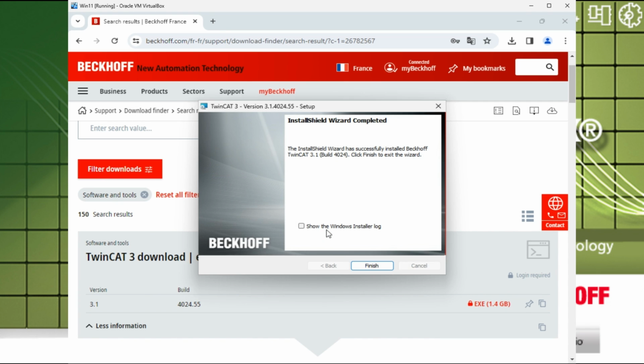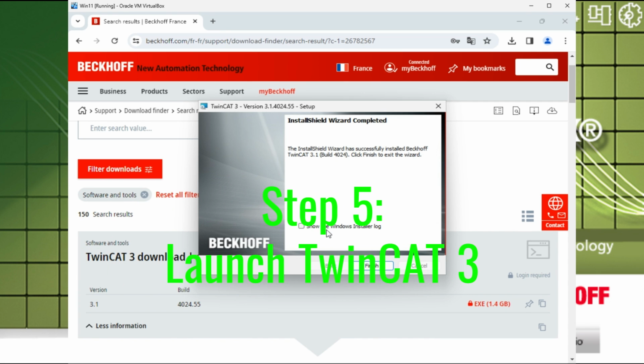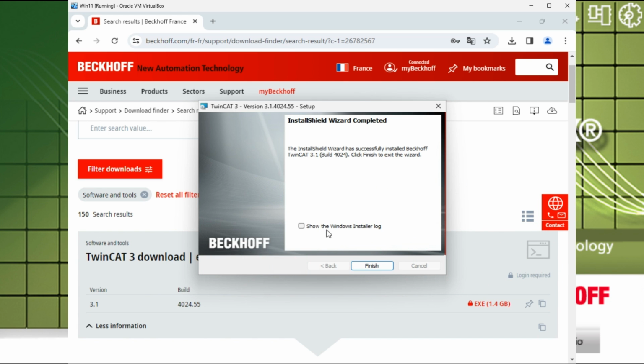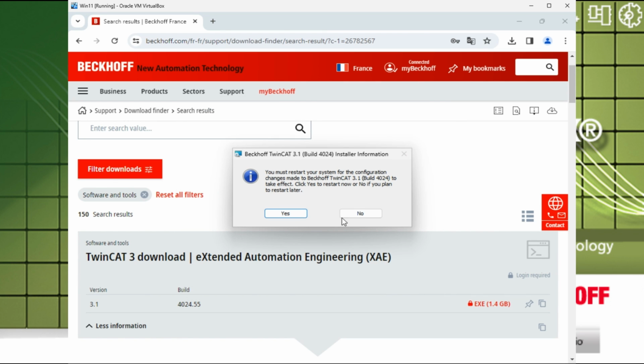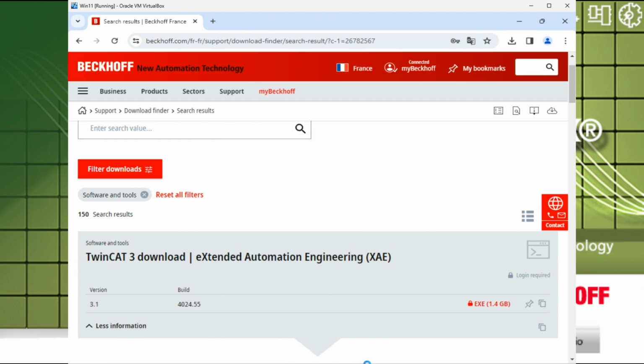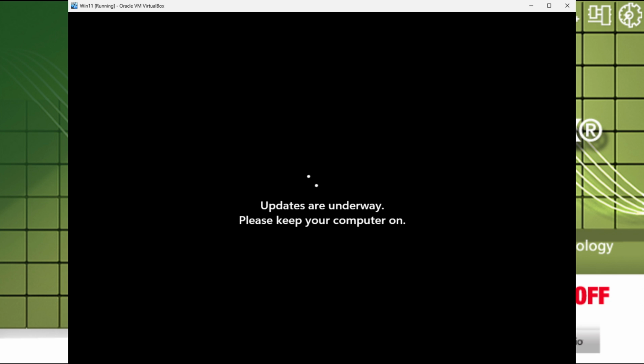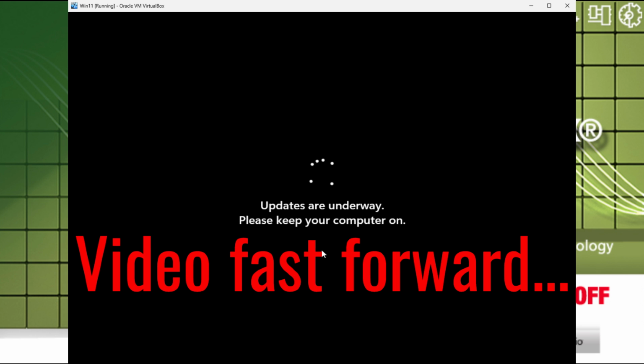Step 5, launch TwinCAT 3. Once the installation is complete, select Finish. Due to the Beckhoff TwinCAT software's changes to the system, you must restart your system. Select Yes. Wait for the restart and Windows update to complete.